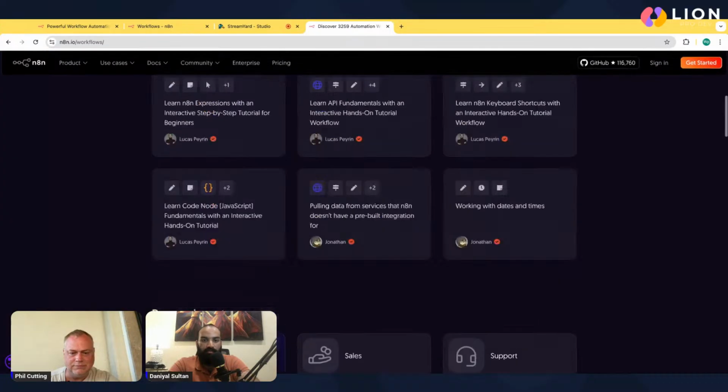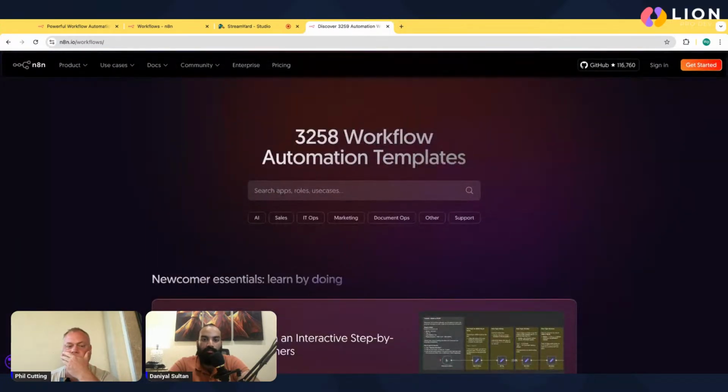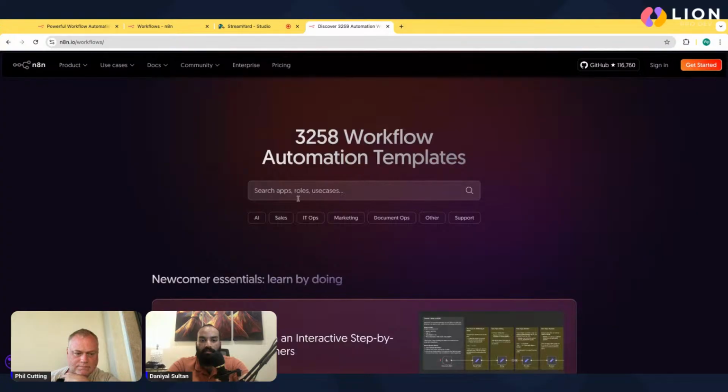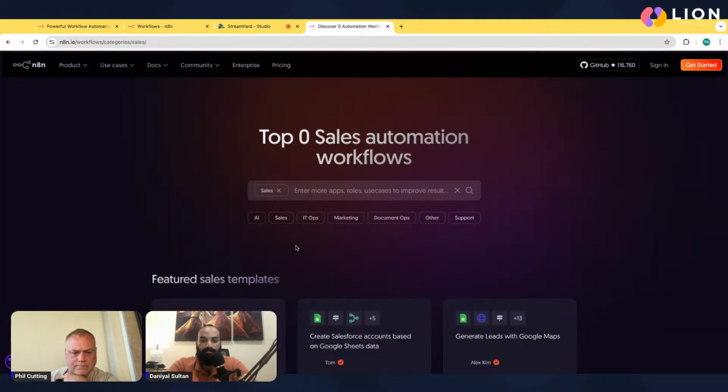So what we have over here is I have opened up the workflow automation templates section of n8n. Last week we went through Zapier and what kind of automations it has, and you can explore a lot of templates related to different applications over here. There are some filters that you can apply if you want to look into automations related to sales.